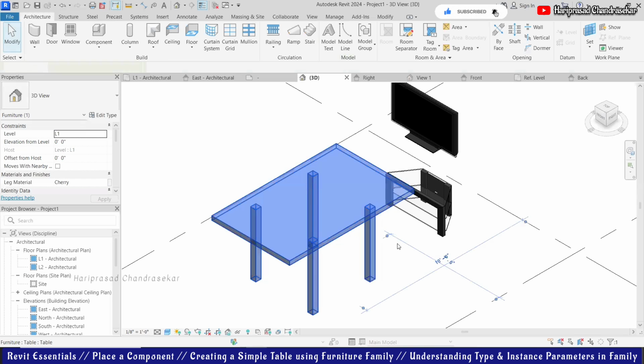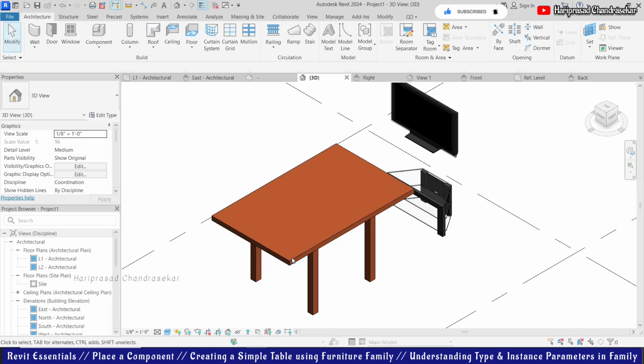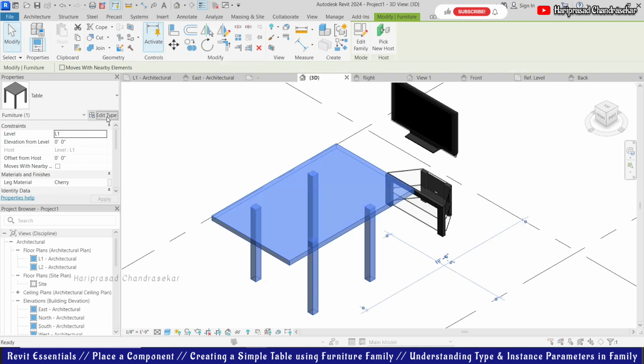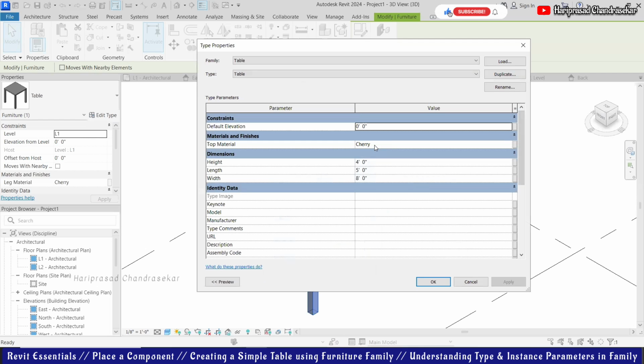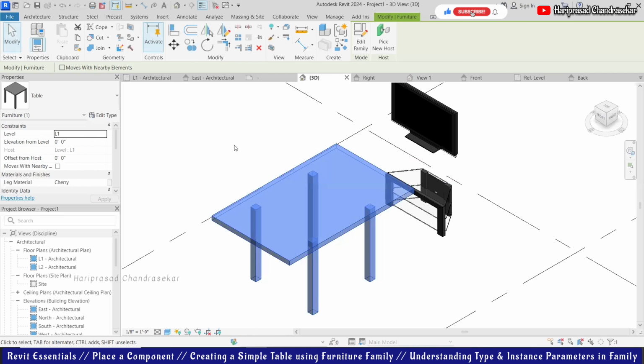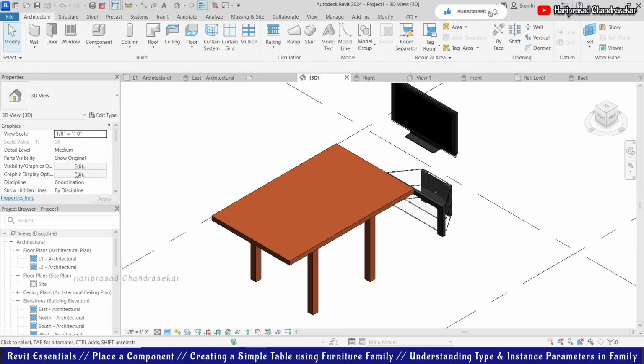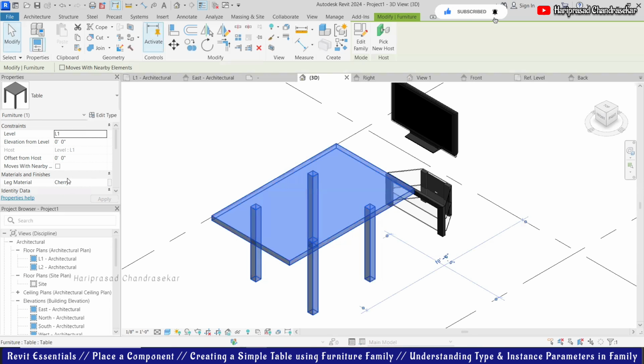See, when I am applying cherry, it is coming everywhere because the leg alone is not taken. From edit type, if you are changing, it's changing everywhere. Okay, it has not taken the other one, but you understand what type and instance property is. Instance in the sense it will come here.